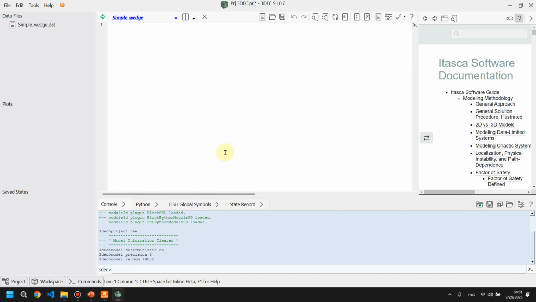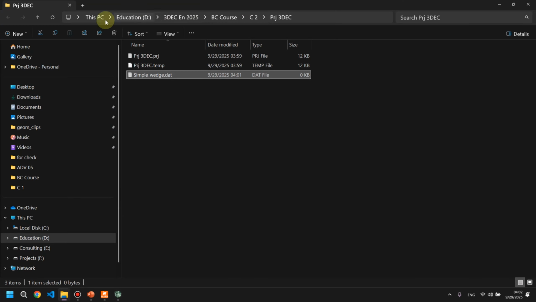You can see that's ready to write our comment. Okay, first let me go to the directory for this file created by the DAT file. You can right click and show in Explorer. That's the directory that should be open. For me on my device, it is education, 3DEC in EN 2025 BC course C2 PRG that we created this one now.